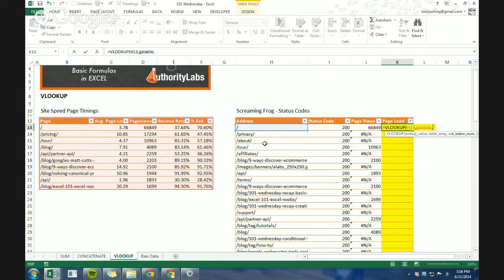And then the next thing you're going to do is the column index number. It's basically saying, which column do you want me to grab the data from? So I want to look up the home page. It's right over here, and I'm going to look in GA table for it. Then it's asking which value you want me to grab. I'm going to say column 3, which is 1, 2, 3. So actually, no, column 2. I'm going to grab the average page load time. So it's 1, 2.